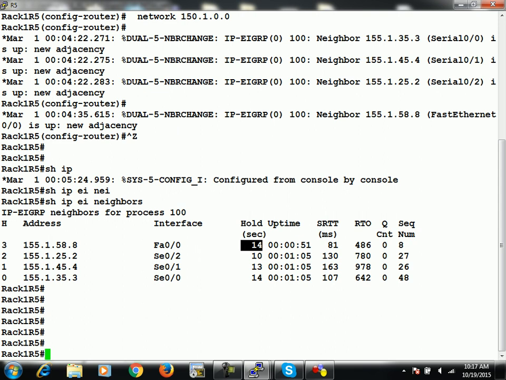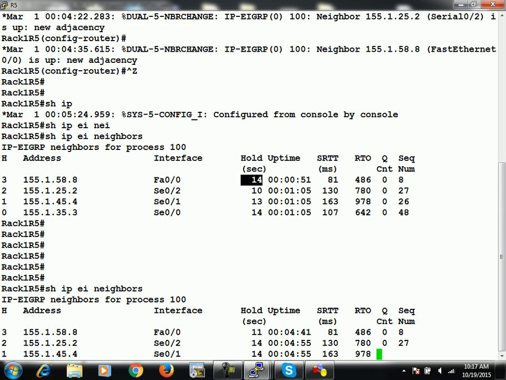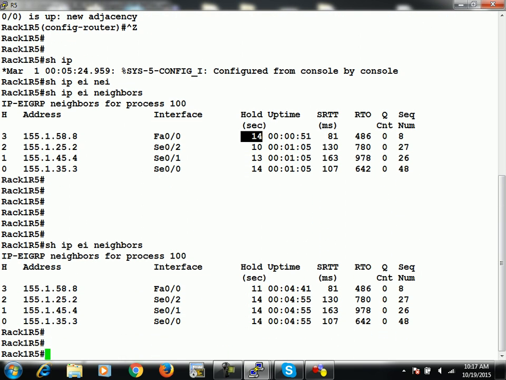And what is the meaning of hold down timer here? If it does not receive an acknowledgement within the hold down interval, then it will break neighborship. That's the meaning of hold down interval.